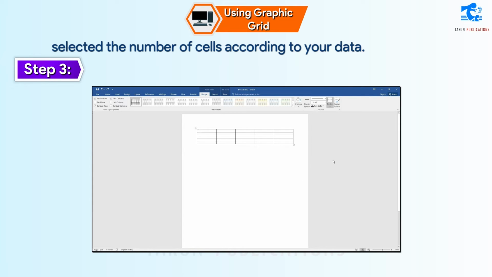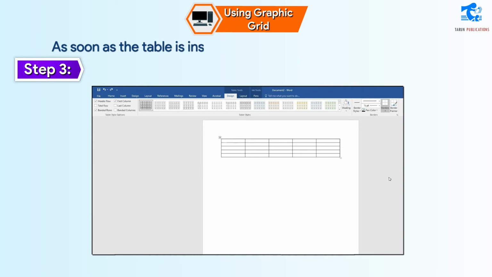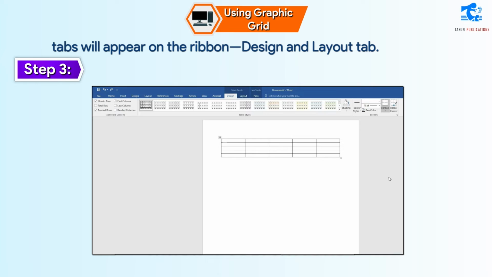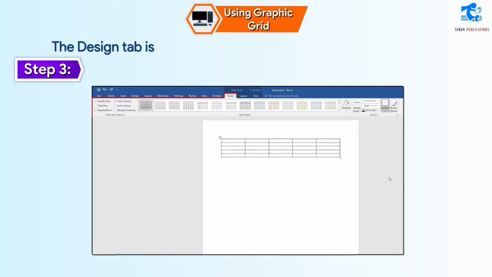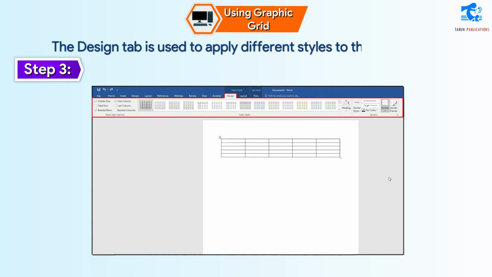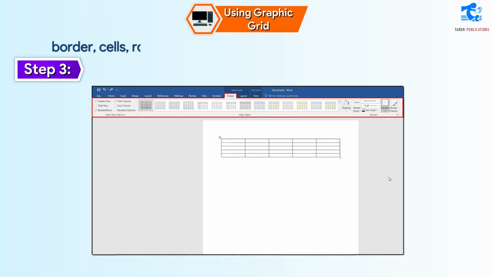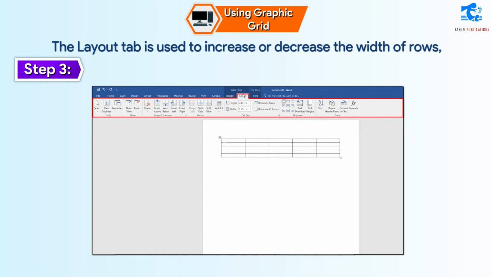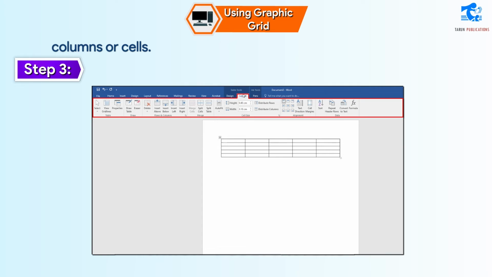your data. As soon as the table is inserted into your document, 2 new tabs will appear on the ribbon, Design and Layout tab. The Design tab is used to apply different styles to the table border, cells, rows, or columns. We can change shading, border style, size, and color in this tab. The Layout tab is used to increase or decrease the width of rows, columns, or cells.